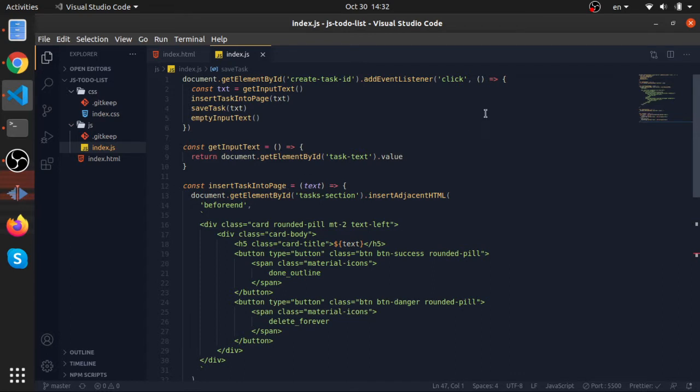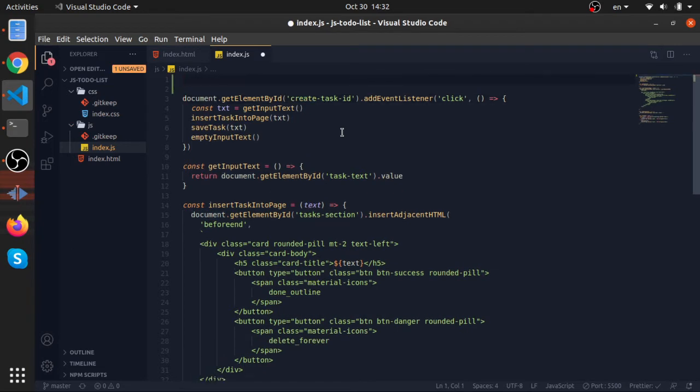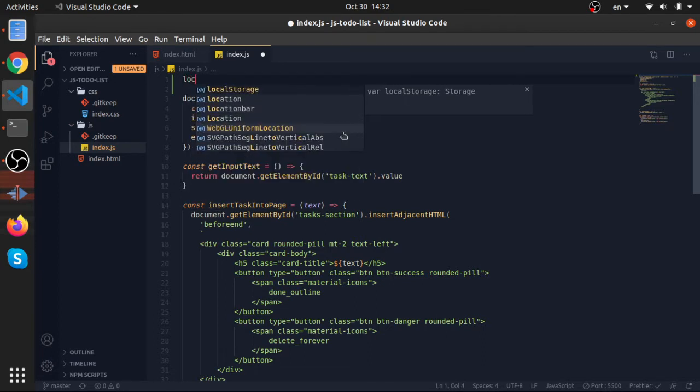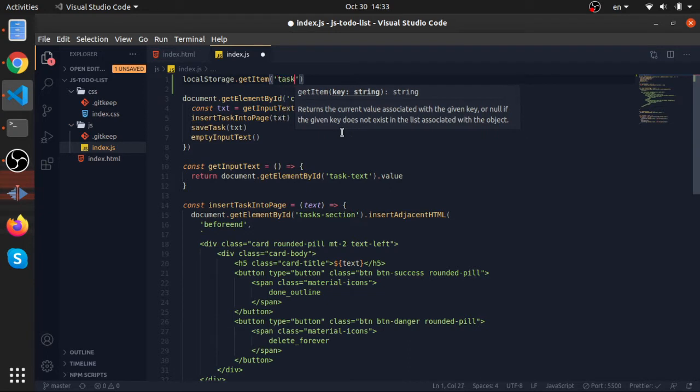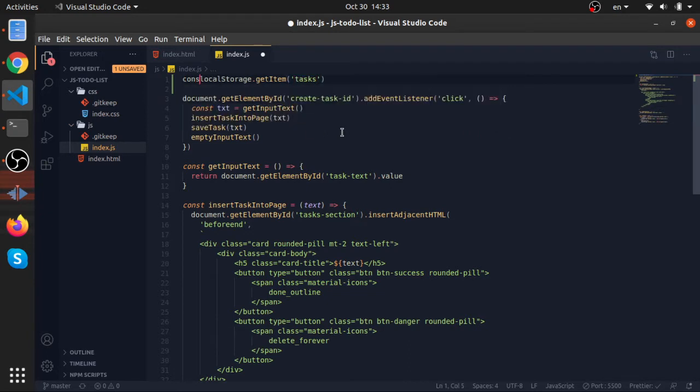But loading these won't happen on a click, right? It will happen as soon as the page loads, so we can put it at the start. So document, localStorage.getItem tasks, and let's parse that.